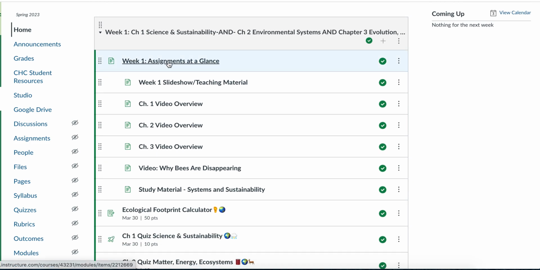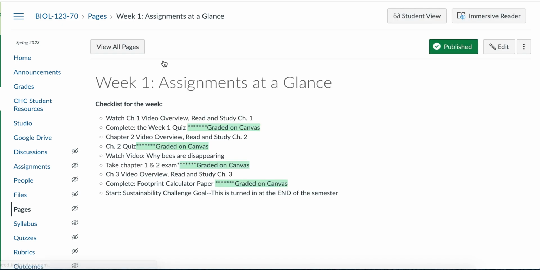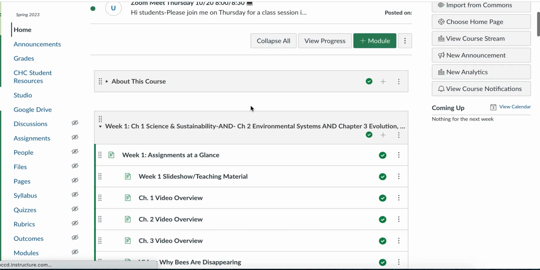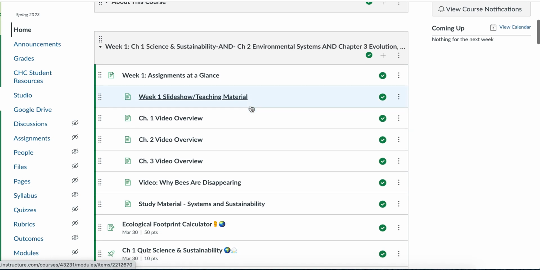So for week one, the first thing that you are going to do is come to your assignments at a glance, which is going to have your checklist for the week of everything that you need to get done. Make sure you go through that and double check it, especially before the due date, to make sure that you got everything turned in.